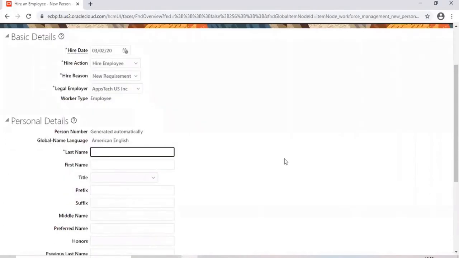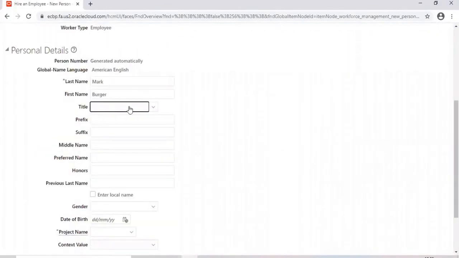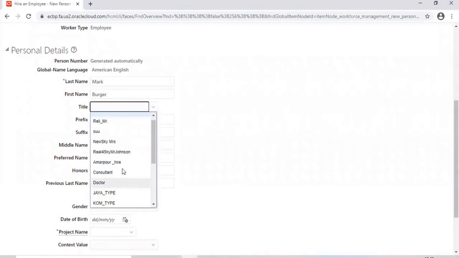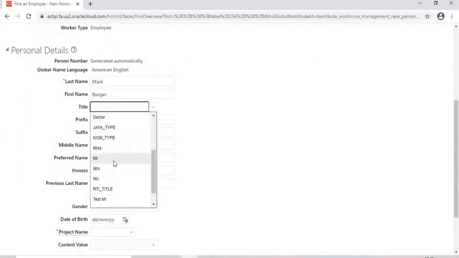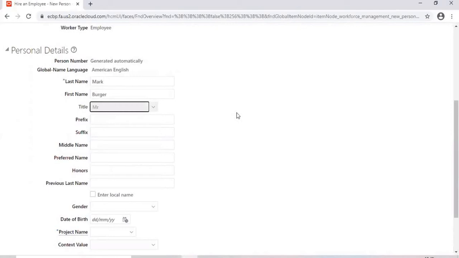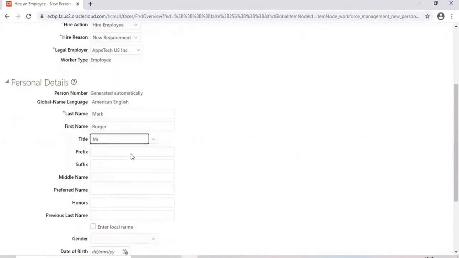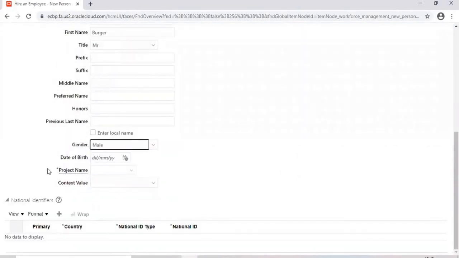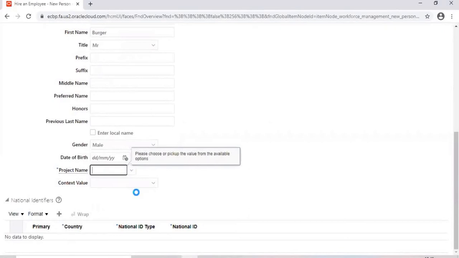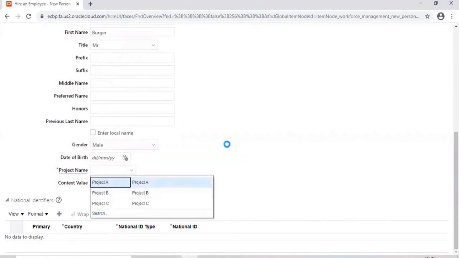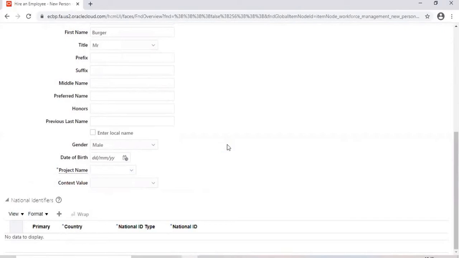So you can enter last name, first name. Title you can enter, whatever mandatory things are there you can enter, otherwise you can see. This is your US country, fine. So now gender, male, female, project name. Someone has enabled this DFF, you know that, right? So yeah, I'm just entering whatever.